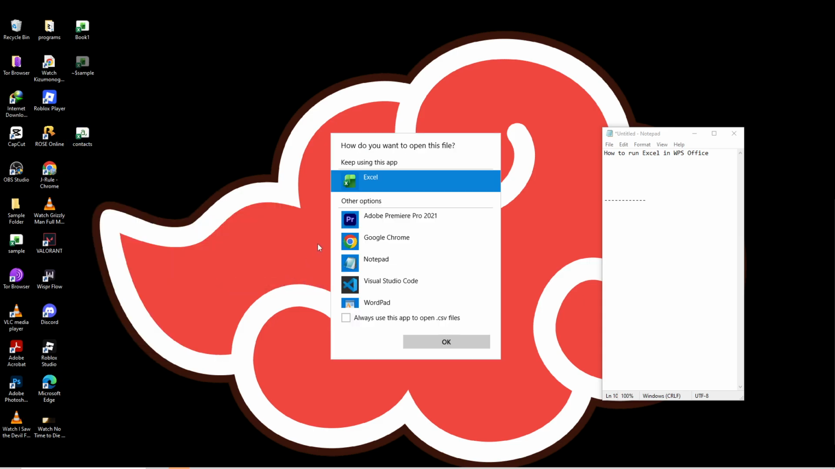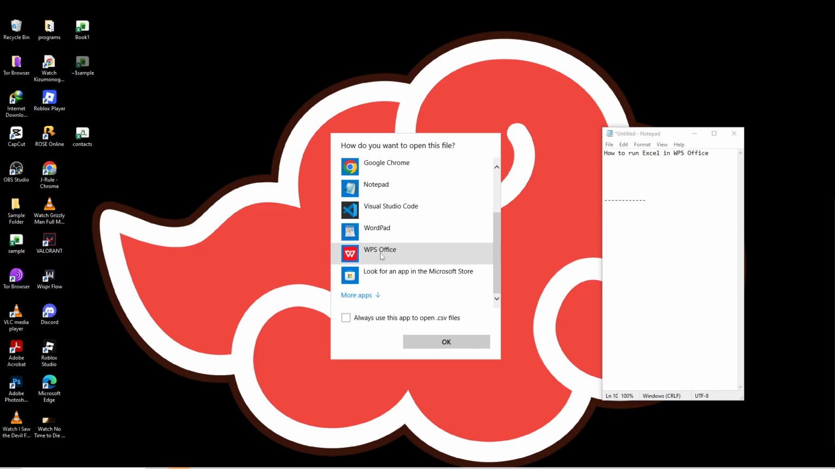Before confirming your choice, make sure to check the box that says Always use this app to open .xlsx files. This step is important because it tells your system to automatically use WPS Office every time you open an Excel file. Once the box is checked, click OK to apply the changes. From now on, whenever you double-click an Excel file, it will open directly in WPS Office. This setup makes accessing and working with spreadsheets faster and more convenient, especially if you regularly use Excel files with WPS Office.